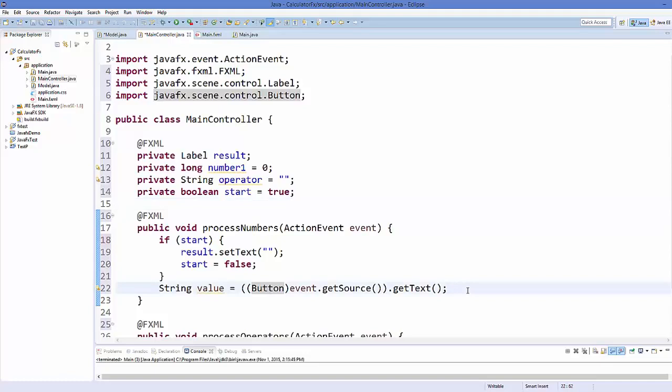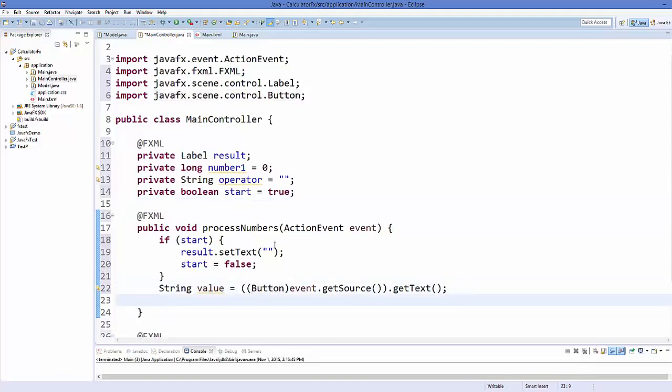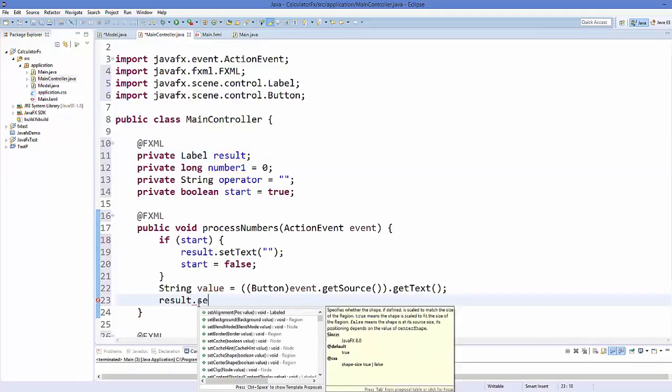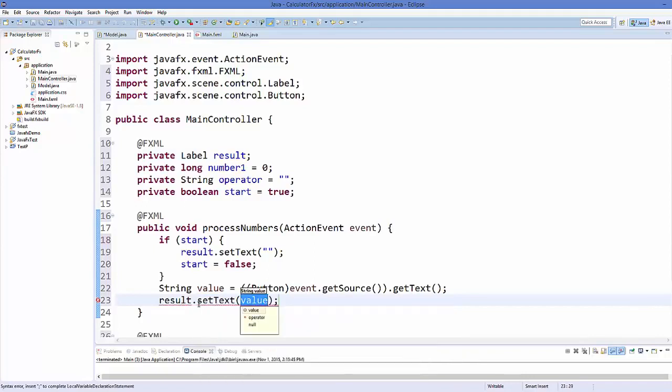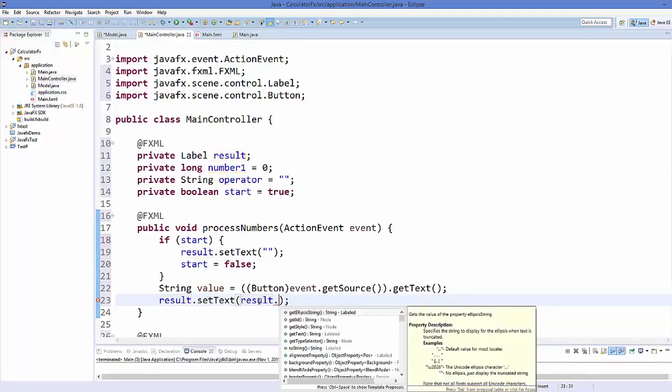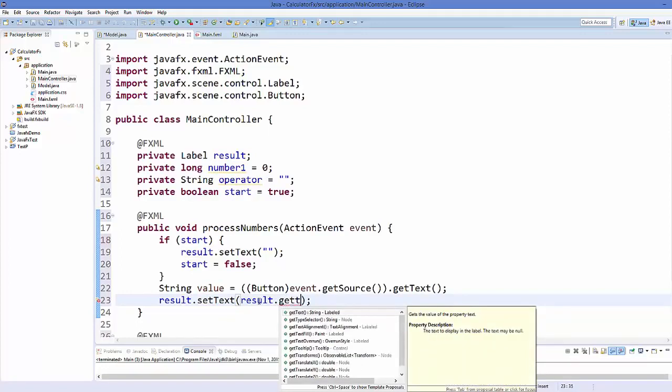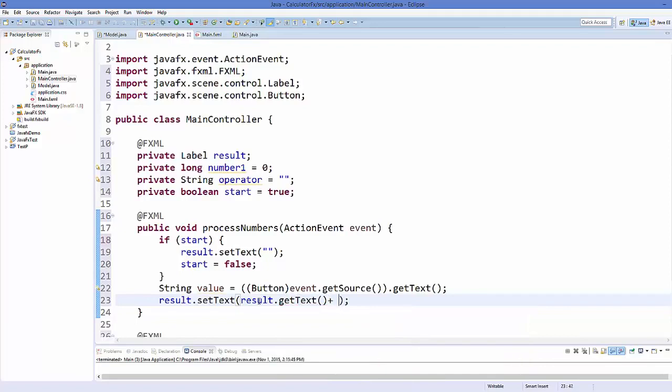Now in the next line, we are going to take this result and call setText. We take the output from the label: set text to result.getText plus the value. Something like this. So that's it for this method.